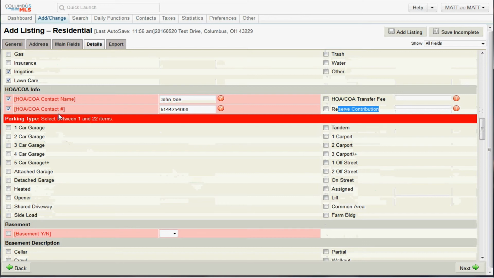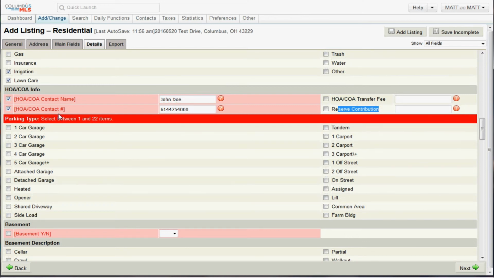Scrolling down to parking type. Now, garage enclosed spaces we talked about in part 2, and that's where you enter the number of fully enclosed garage spaces. This is a parking description field. It's not a numeric field. So if you have a 5-car garage, you can select 5. But what if you have 2 2-car garages and 1 1-car garage? Well, then my advice would be to select all that apply here. And the reason for this is if someone searches for a 2-car garage, they're going to find only what they select right here in this field.